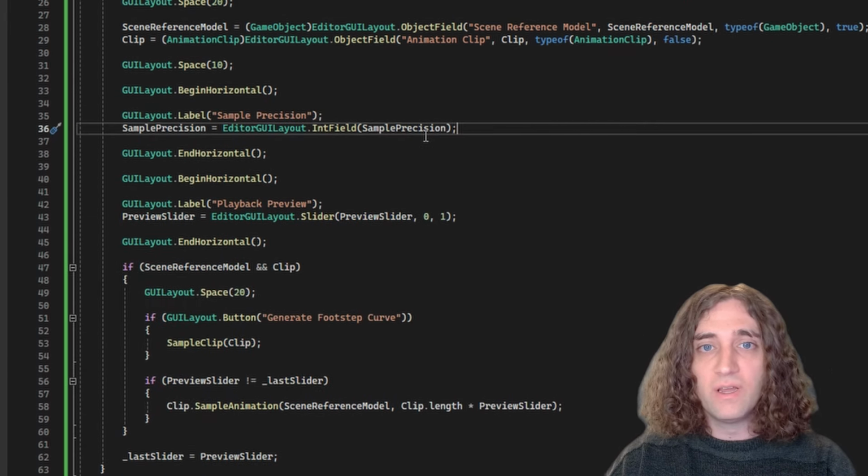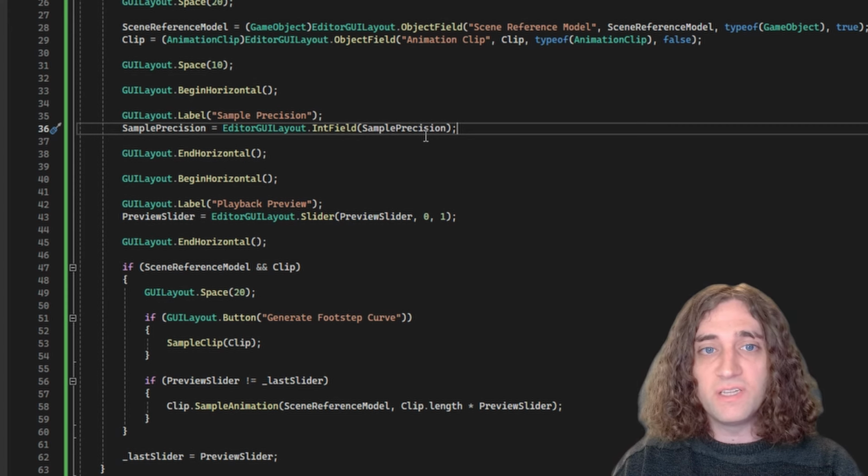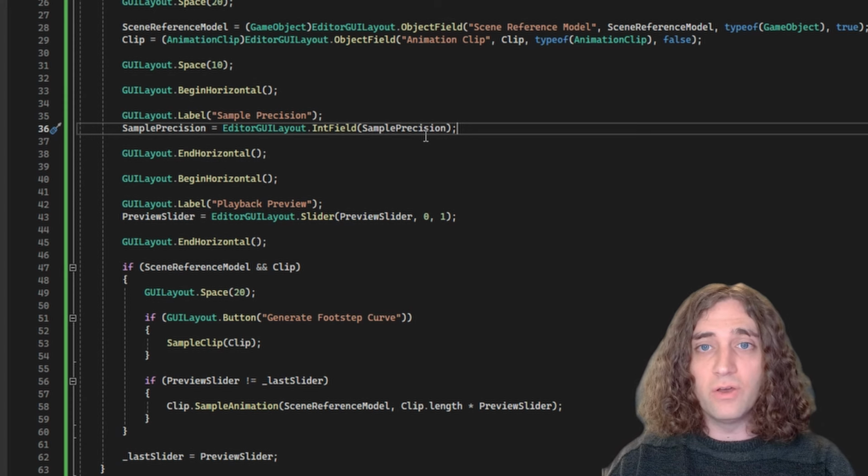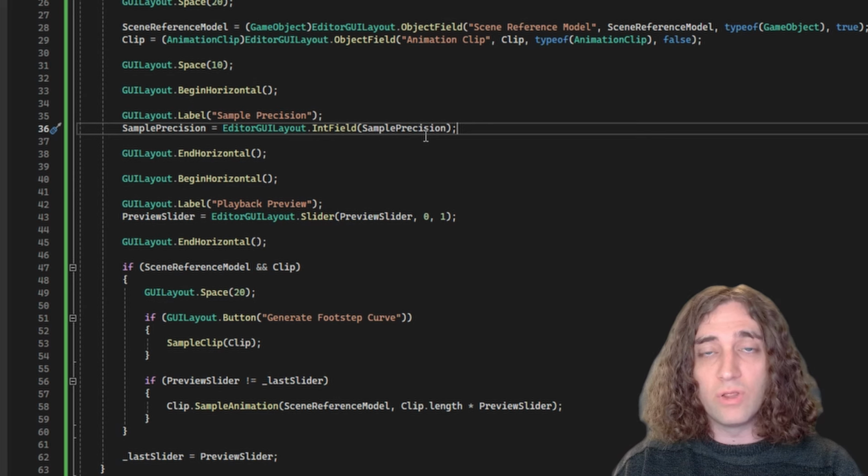I'd like to mention that there are constructor overloads for the int field and slider that let you set a label without having to use the begin and end horizontal sections, but it's fun to see the different tools available to us when building editors, so I decided to do it this way. Now that our editor is looking good, let's start working on that sample clip method.